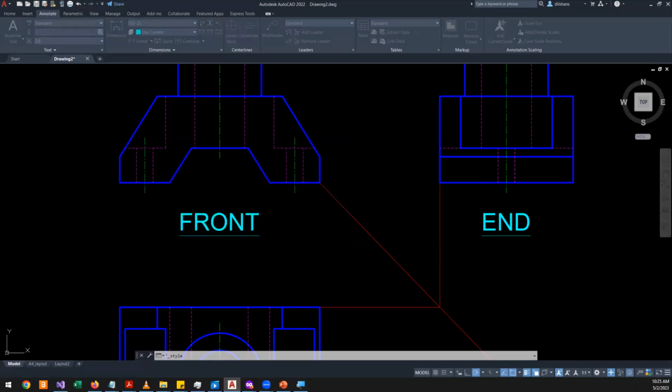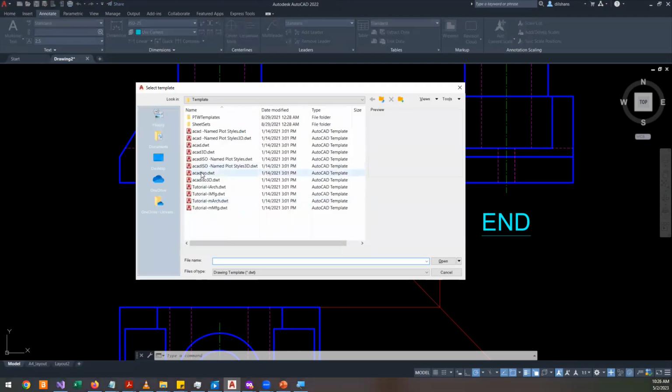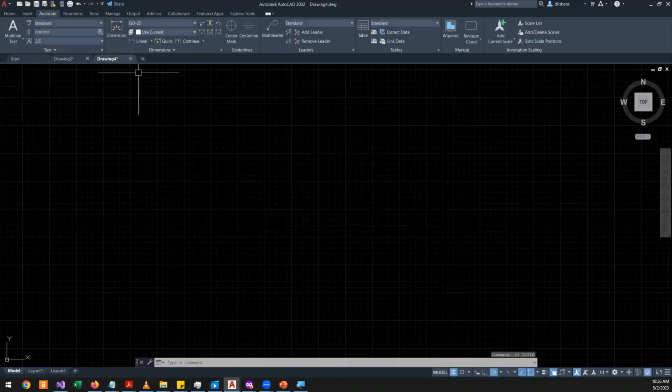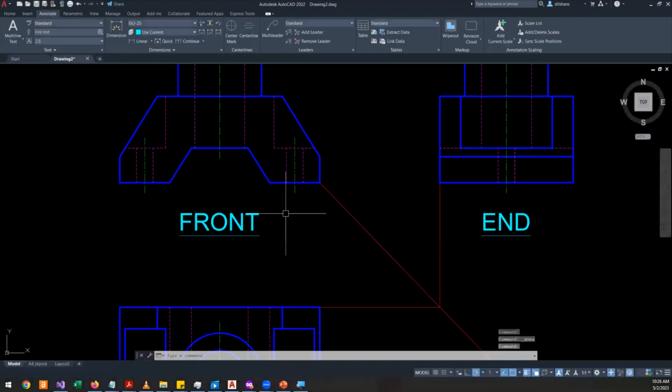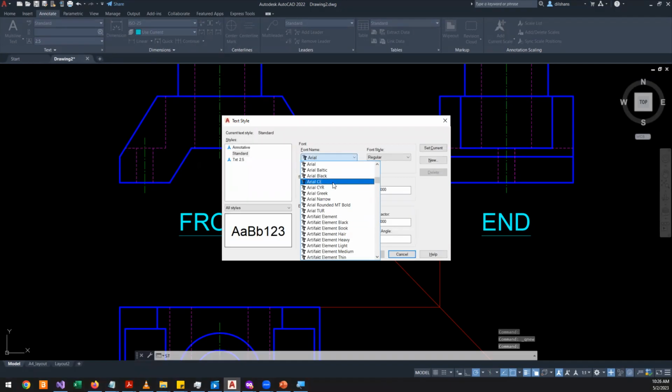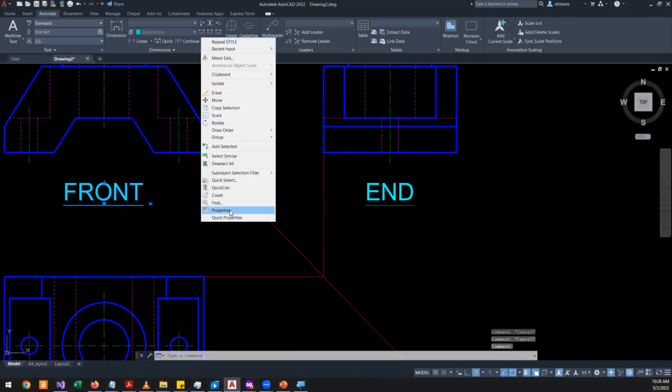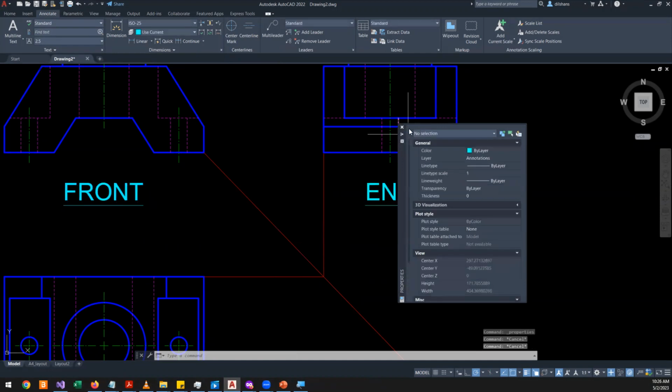Depending on the template file, if I go to style, here I get two styles, and the default font is Arial. I don't like that. So let me go to font style and change it. By the way, this text is using the standard text style. You can change the text style of a text by going to the drop down menu, or otherwise you can go to properties here, and from here you can change the style. That is another way.